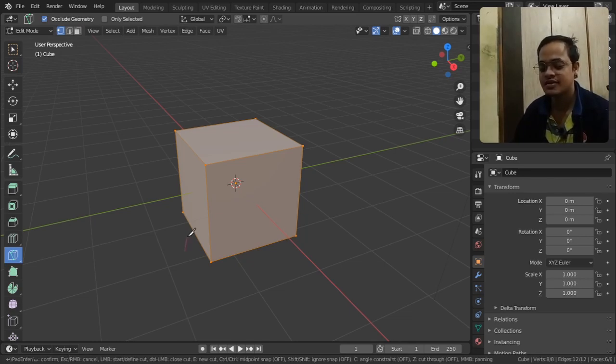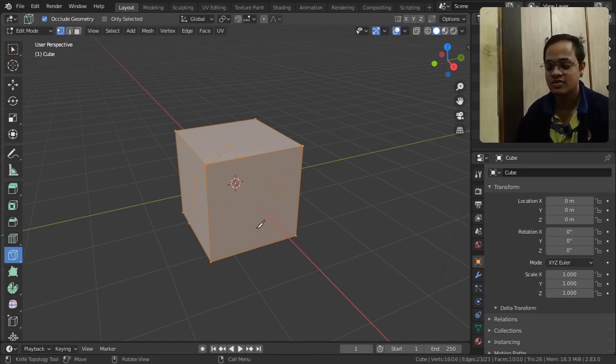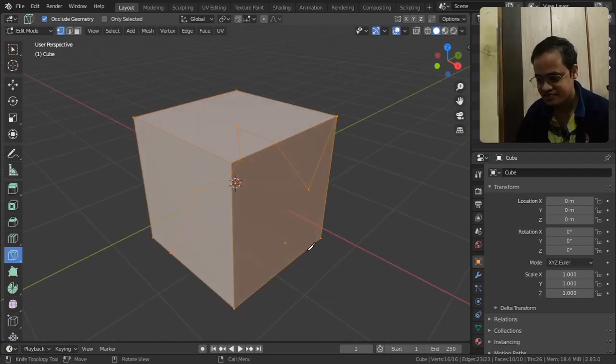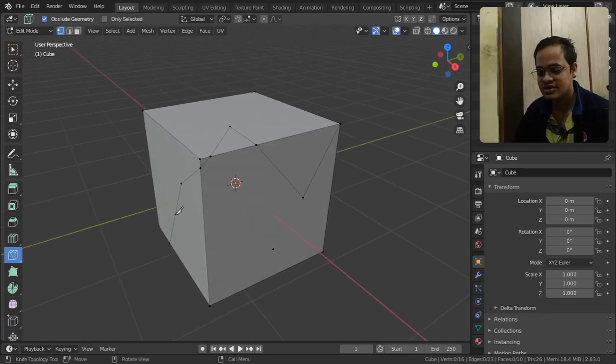If I click here and then click here and then click here and then click here and click somewhere else and hit enter, it will create a cut. Let me show you. By Alt A I can deselect. This is how the cut was done.